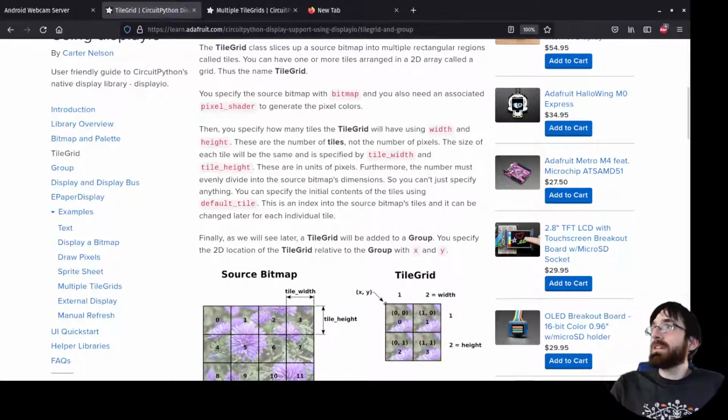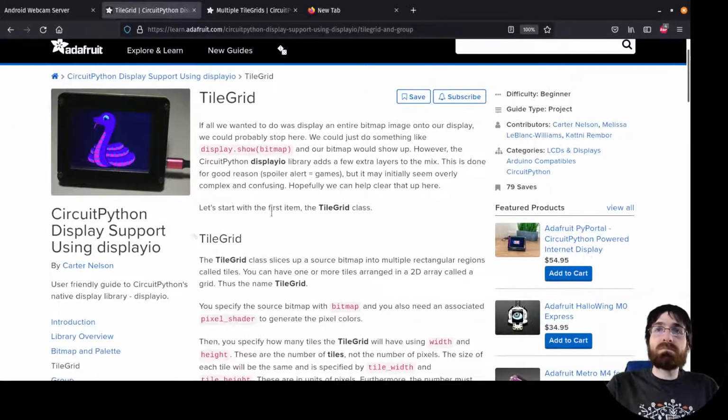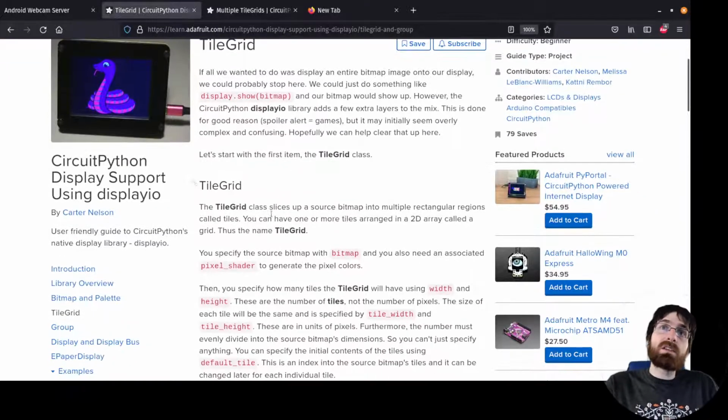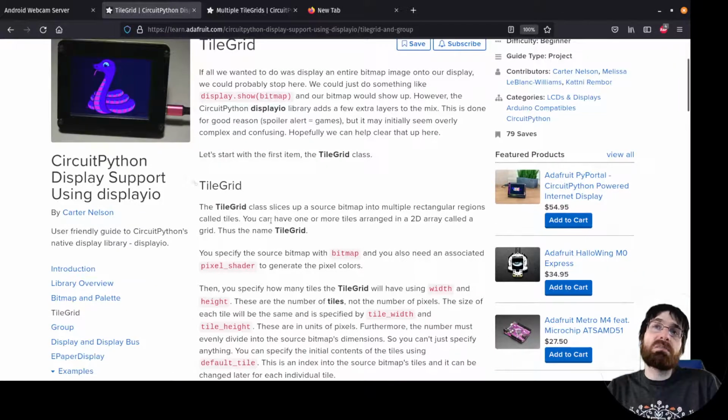Jumping straight in today, I am working on hopefully creating a thing to use TileGrid, which is one of the built-in main building blocks of Display.io, to basically make a way that we can easily inflate, is the verb I think of it as, an image to show on the screen from a smaller sprite sheet than the actual image ends up.